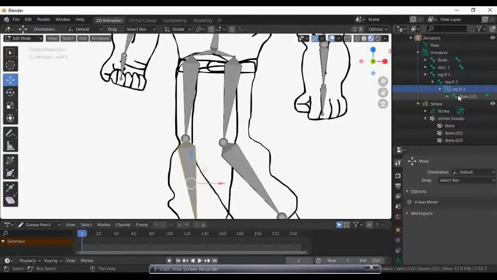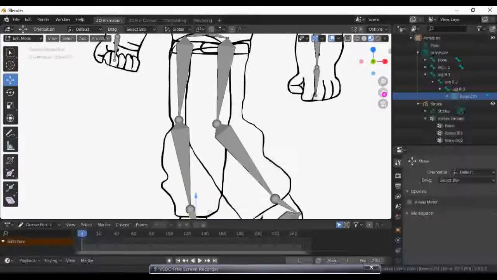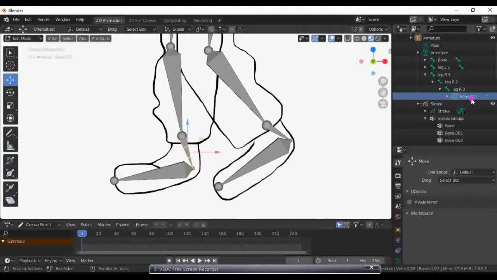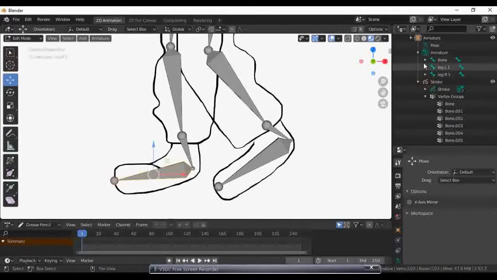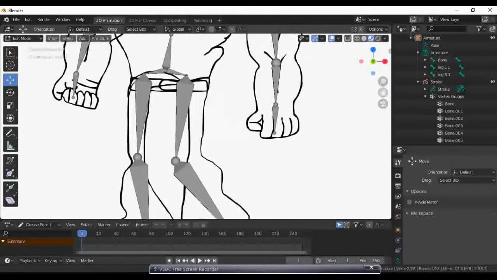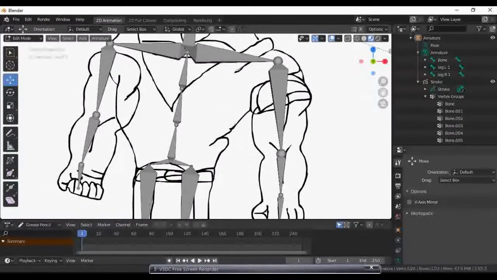Alright, and then we go to bone 21, leg right 4, and bone 22, leg right 5. Okay, so both legs are done. Alright, so let's quickly do the hand animations. Add arm animations.